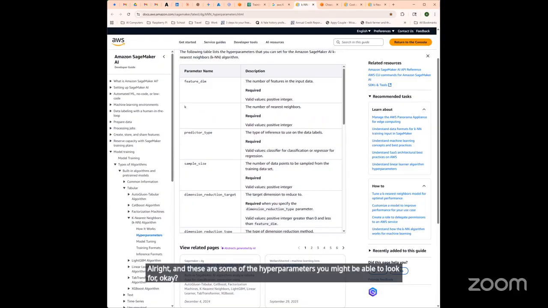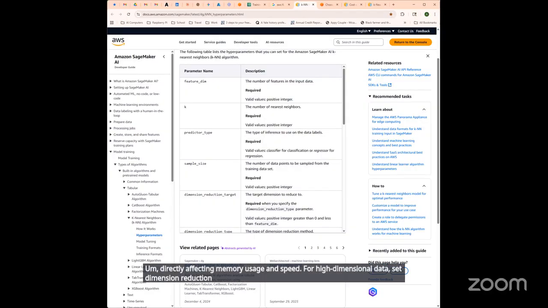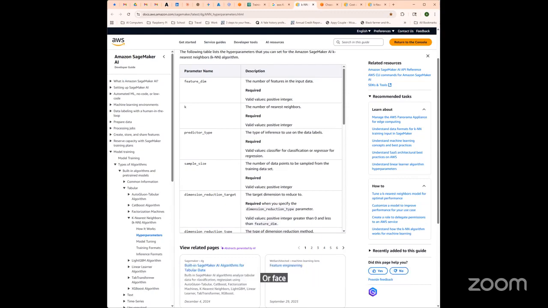All right. And these are some of the hyperparameters you might want to look for. You're going to have a couple of different ones, right? K, the number of neighbors to consider. This is your most important. You start with 5, adjust based on your results. Sample size controls how much of your data set gets used during training, directly affecting memory usage and speed. For high dimensional data, set dimension reduction to sign or fjlt to reduce feature dimensions and improve performance.